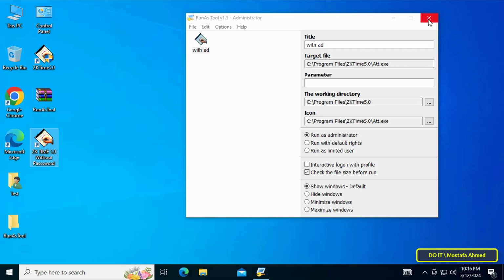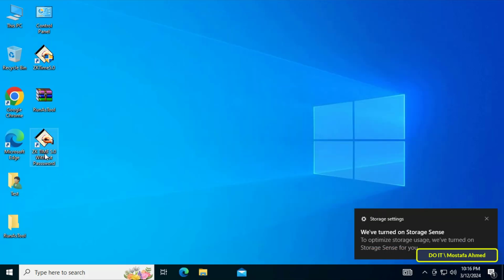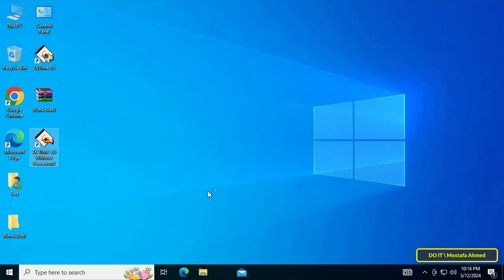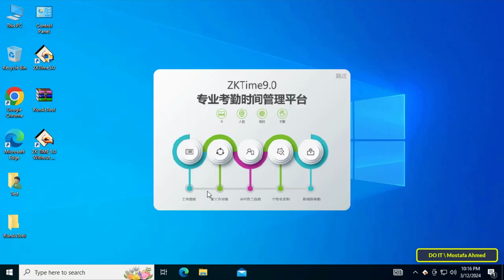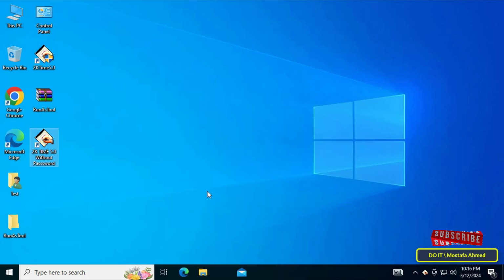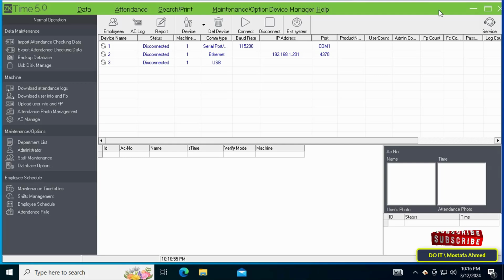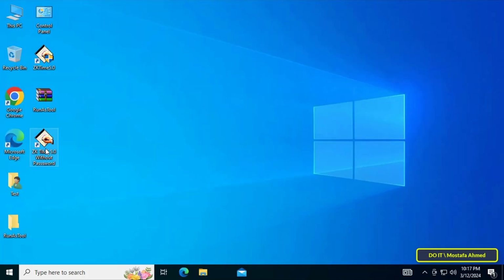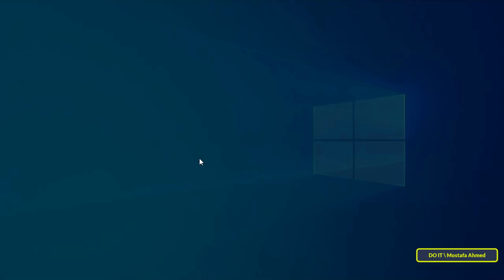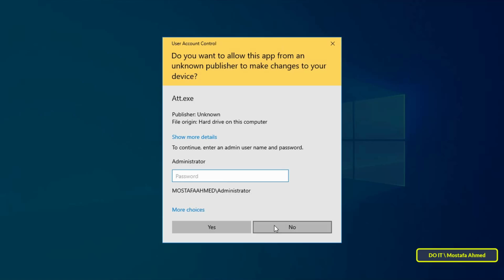You can now close the RunAs Tool application, and then open the application that you want to run without a password from the new application shortcut. Thus, the application will open without asking for a password. This way you can add any application and open it without an administrator password. But if you open the application from the main shortcut to the application, it will ask you for a password.